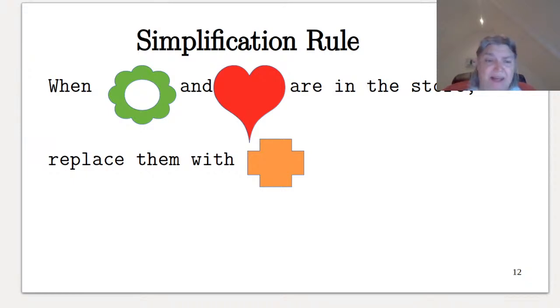Okay, a second type of rule. This is fine for adding things to the store, but we probably want to take them out sometimes. A simplification rule: rule ordering in the source is important, yes. So when you have a flower and a heart in the store, replace them with a cross. This is a simplification rule because it removes the things that are required to be in the store for the rule to fire. I'm going to check and make certain that's happening properly. Okay.